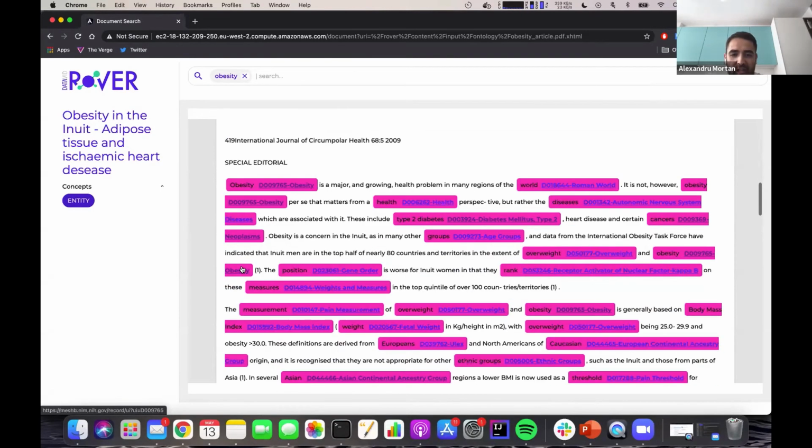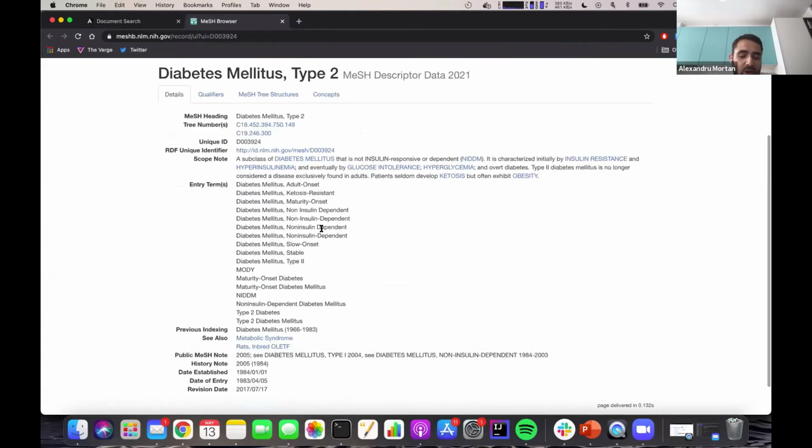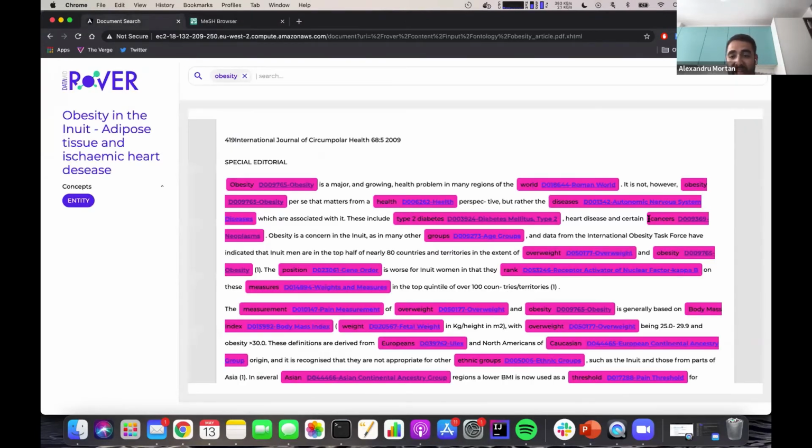And you can see then we get to these things where you can see type 2 diabetes. It was actually matched to the concept of diabetes mellitus type 2 in MeSH. And I put a link here to the MeSH ontology description, which will give you all the relevant information about this disease, so this concept in the ontology. Same with cancers, which was actually detected as neoplasm. So again, a link to that concept in MeSH.